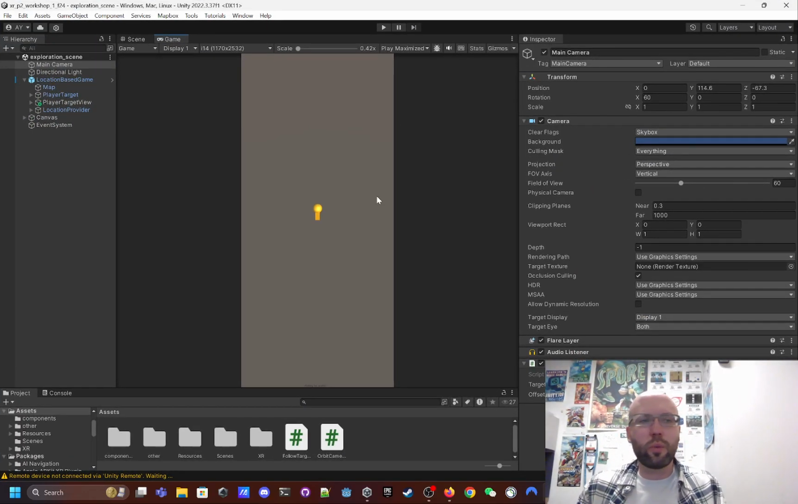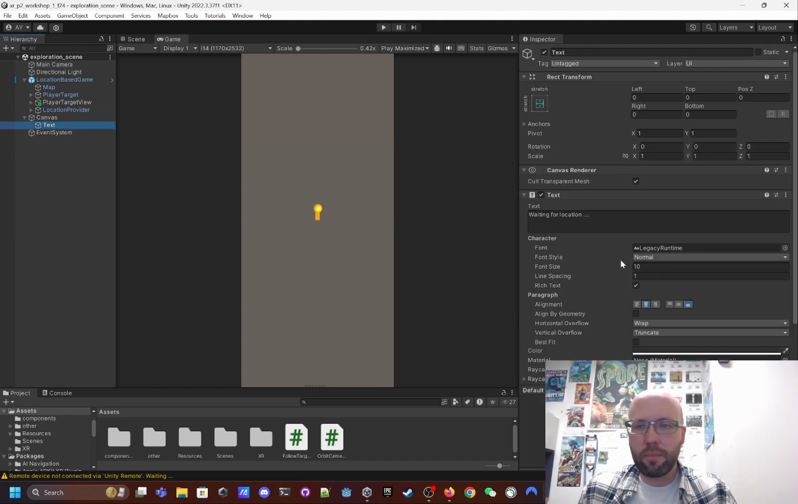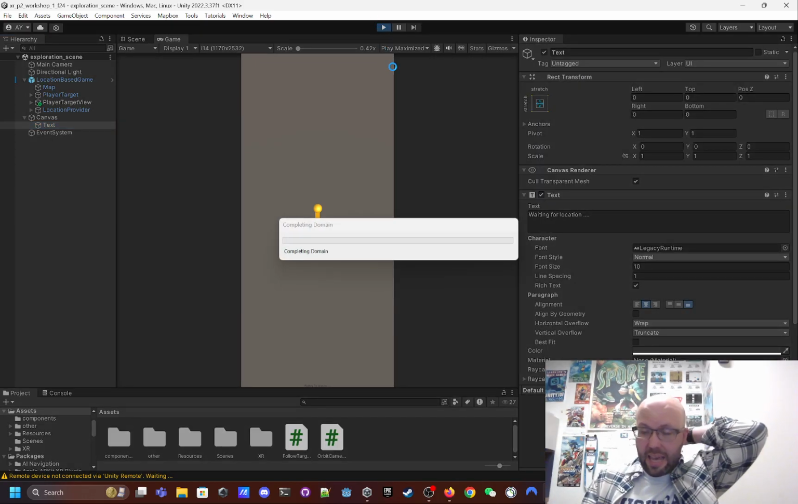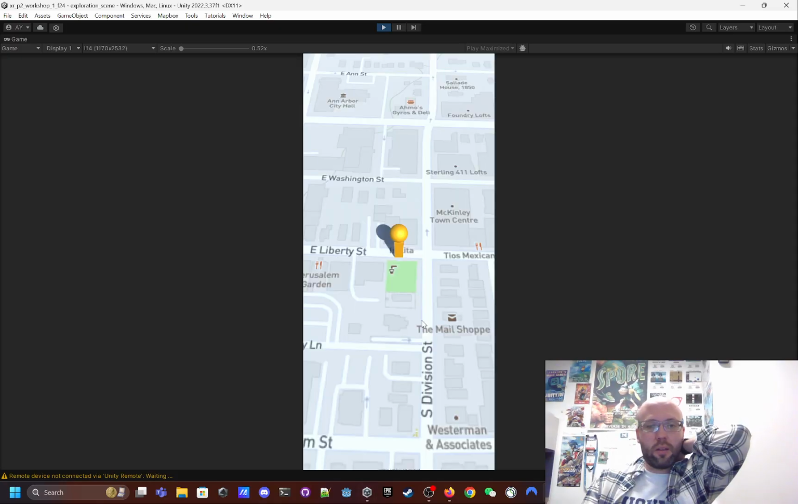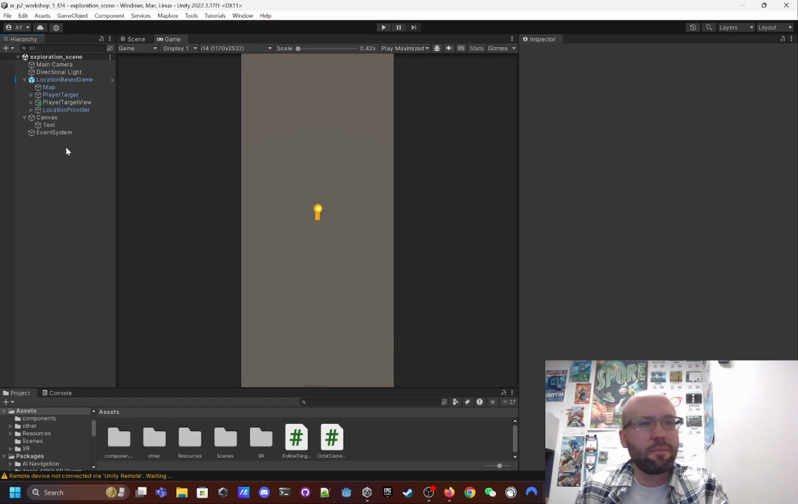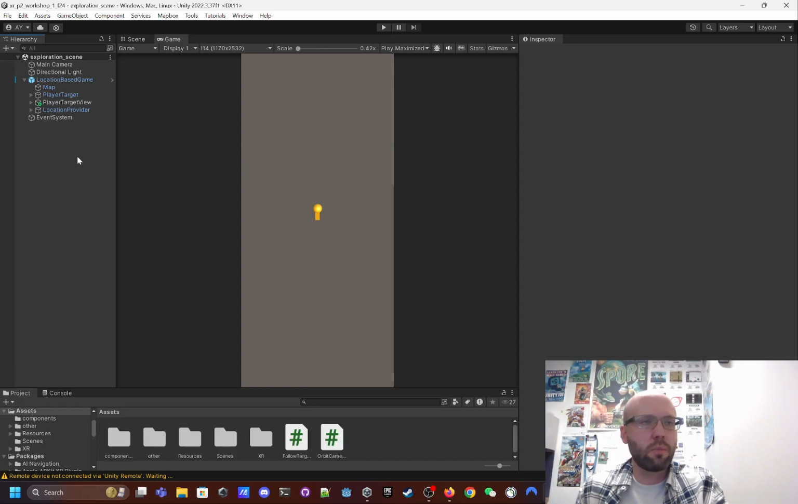Something that we need to do is think about our UI. Now, we do have a canvas in here, and we have some text, waiting for location. When you play the game, there should be some text down here, potentially. Yeah, it's really small. We actually don't want that. So we're going to go ahead and delete that canvas. We're going to start from scratch.